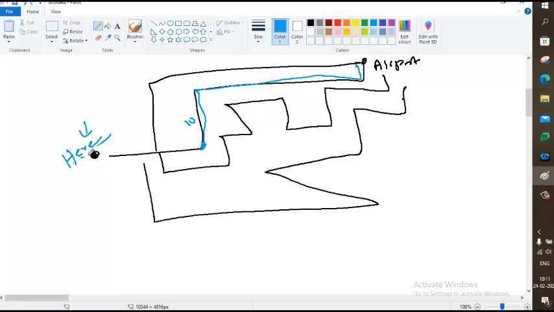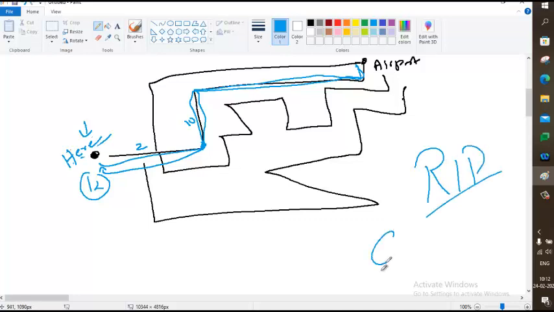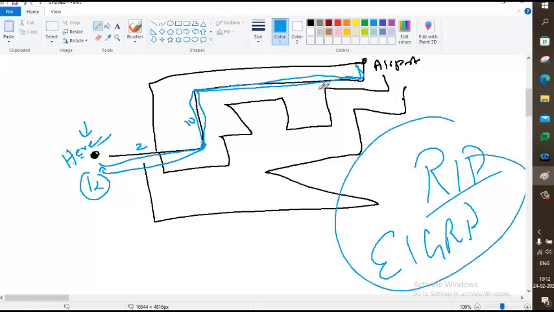Then me here, what I do is I listen to this one and I say, okay, for you 10 kilometer, between you and me is 2 kilometers, so for me it is 12 kilometer. I will go like this. This is not a link state routing protocol. If a router will learn routes like this, it is a distance vector routing protocol. RIP, routing information protocol, EIGRP, enhanced interior gateway routing protocol, they all work like this only.